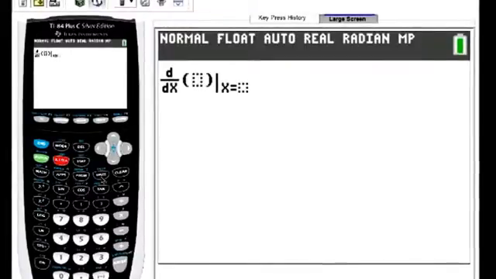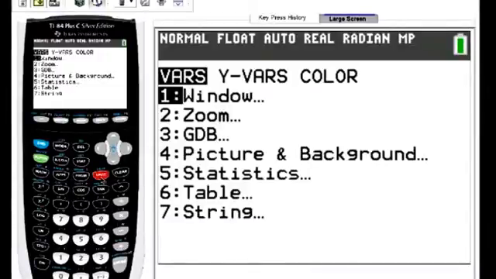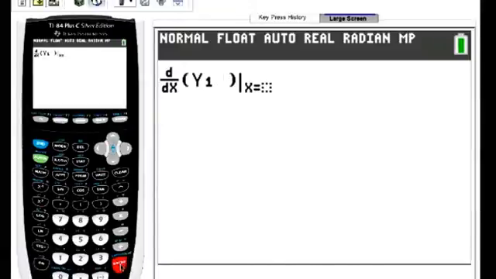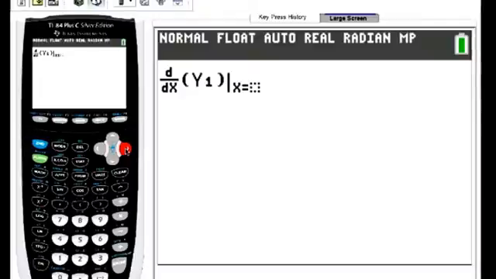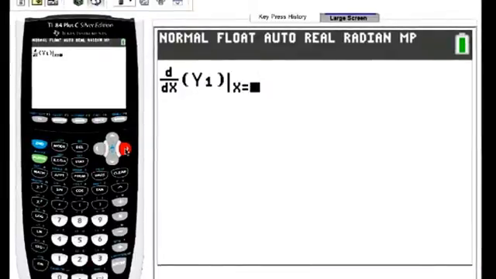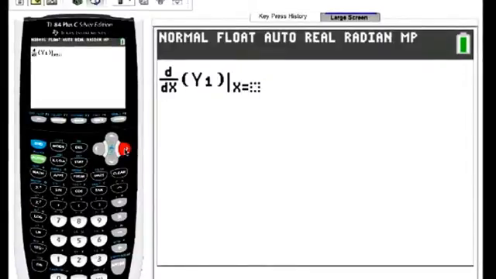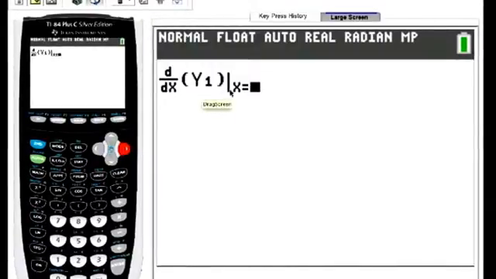The way you do that, of course, is with Vars, and then over to Y-Vars and Function, and y1, because that's where mine is located. Then you just use your right arrow to hop over to the next box. You'll notice that now it says x equals. That's where it's asking you for the x value at which you want to find the derivative. The vertical line is our math symbol for "such that." So you would read this as finding the derivative with respect to x of what you have under y1, such that x equals, and let's do -1.